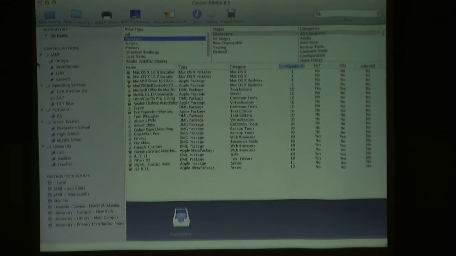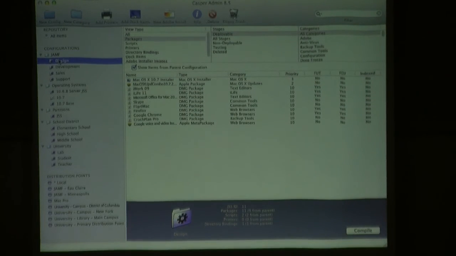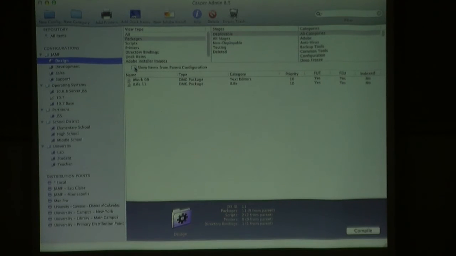As I mentioned earlier, looking at the different configurations. This is our base configuration at Jamf. So we've got 10.7 installers, updates, third-party applications, going down the list. Say we have a design department, and they would need unique items. We can easily see what unique items are in that configuration. Now, this is very easily updatable.